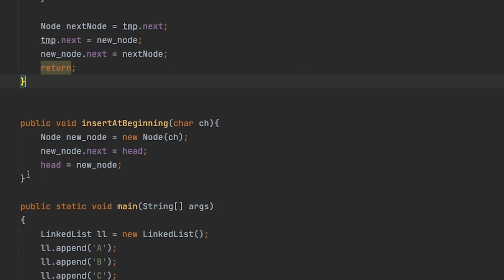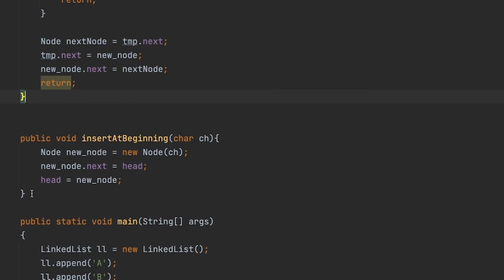Let's have a look at the final scenario where we are going to insert at the beginning. So what we are going to do here, we are going to create a new node, and the next of the new node is going to point to head, and after that we are going to change the pointer of the head to the new node itself. Okay, so in this way we are going to make the insertion at the beginning of the linked list.